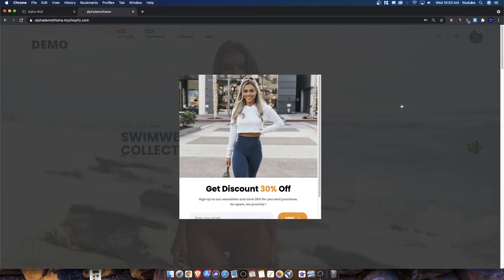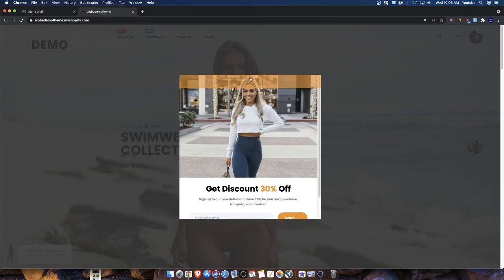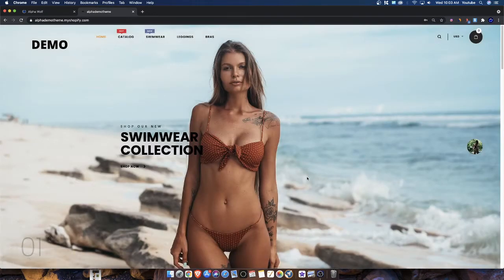So first thing we see here is a newsletter, which is great, but I'm going to select do not show pop-up anymore. Let's get rid of that. Let's take a look now at the theme. So we have a logo here. We have a heading, or excuse me, a navigation menu. And the navigation menu does have little tags.